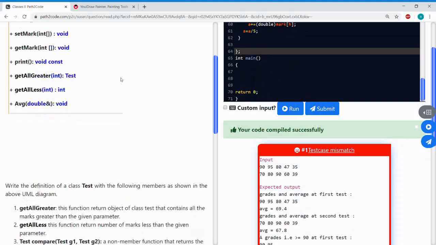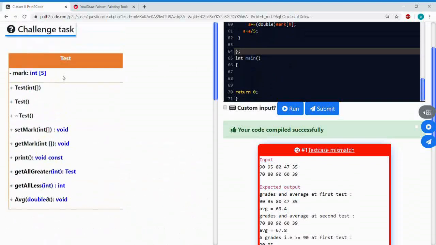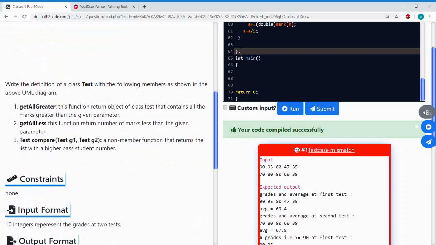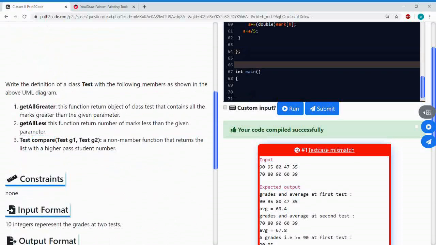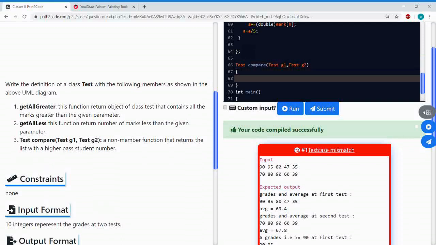Okay, now we have finished the members of the test class. Now we have test compare. This is a non-member function that returns the list with the higher pass student number. So we leave the class scope. Test compare, test G1, test G2. So it returns the list with the higher pass student number.